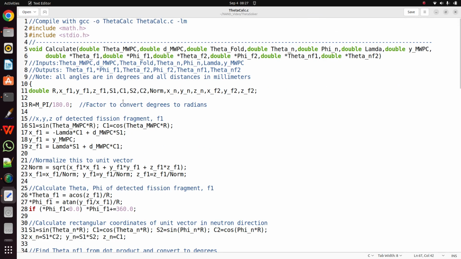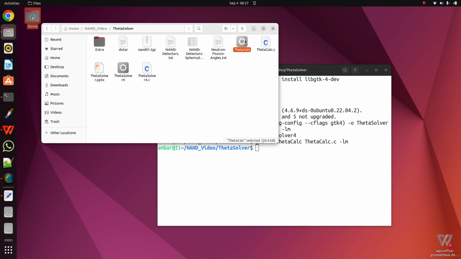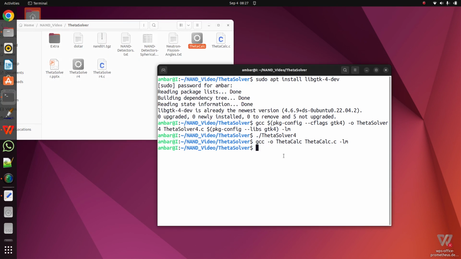So theta calc.c is to be compiled. Now there's no graphics, so it's just a simple line. This is the compilation command. So let's go here and paste this line here and compile it. Now we compiled it. The theta calc came here. Again, you need not run it by double clicking it here. Better to run by putting ./theta calc.